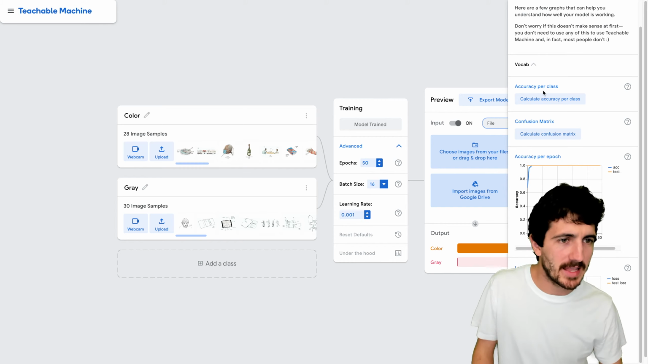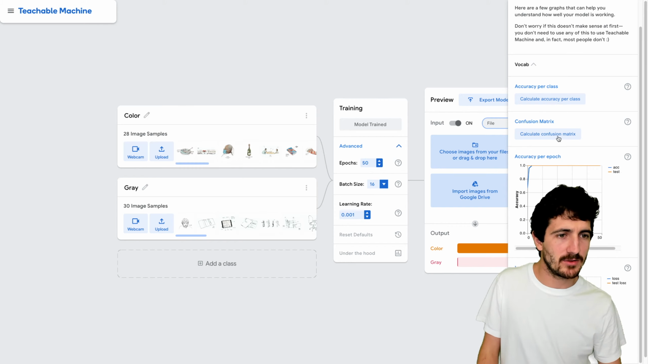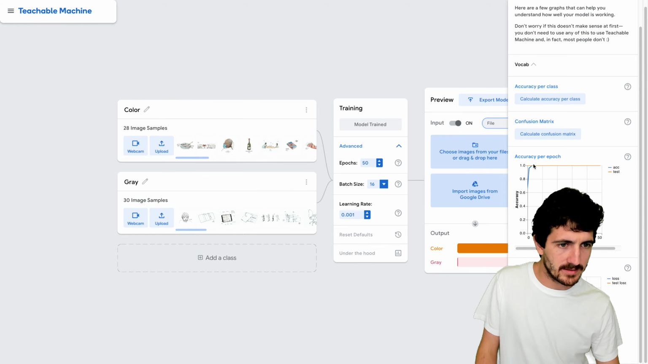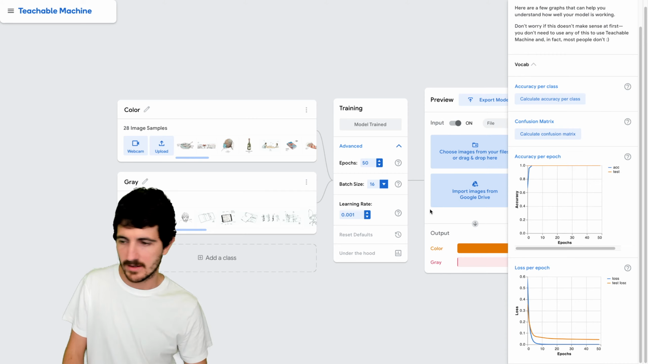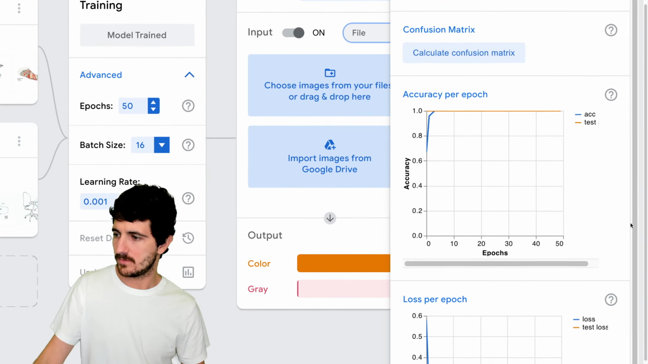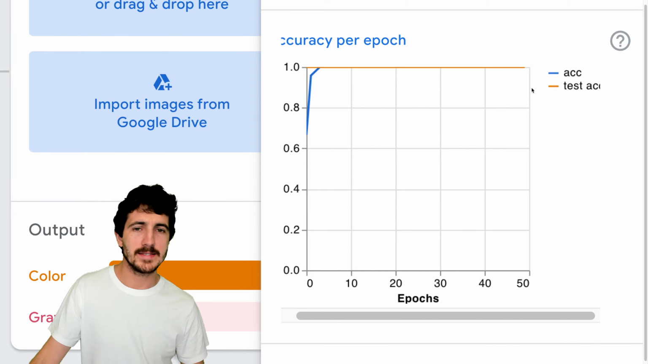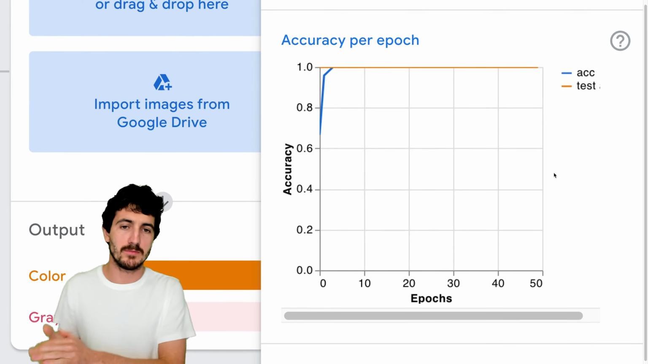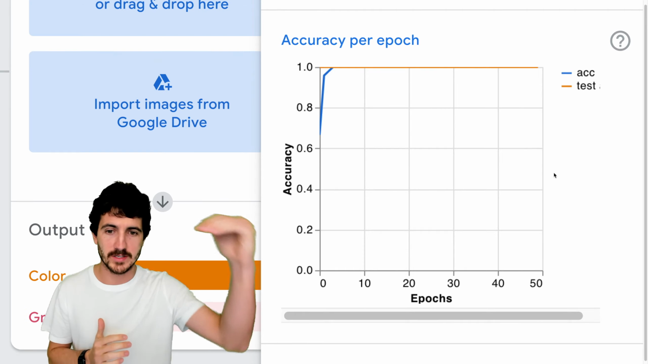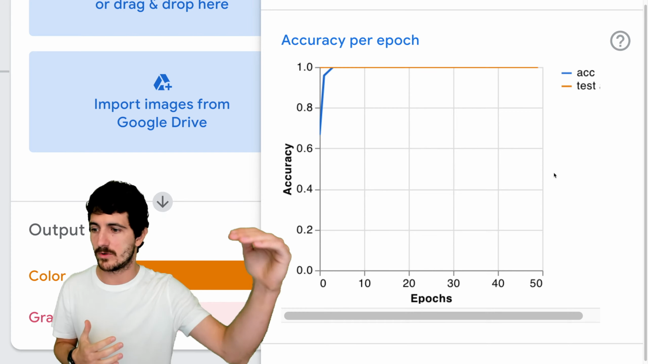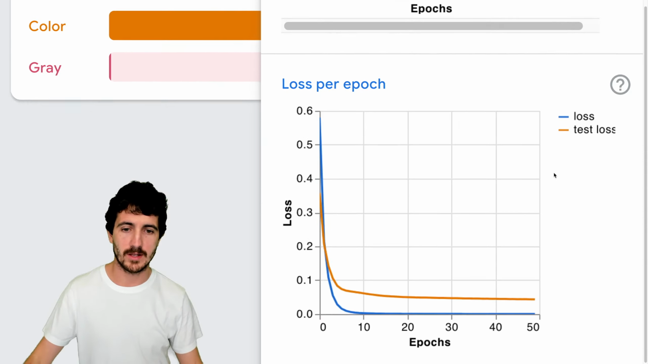So accuracy per class, calculate accuracy per class, calculate confusion matrix, and we have the accuracy per epoch, accuracy 99. All right, so let me zoom into here. What we can see here is a graph that Teachable Machine is auto-generating for us, where we can see the accuracy over each epoch. This is like the log while we're training, and here we have the loss per epoch.